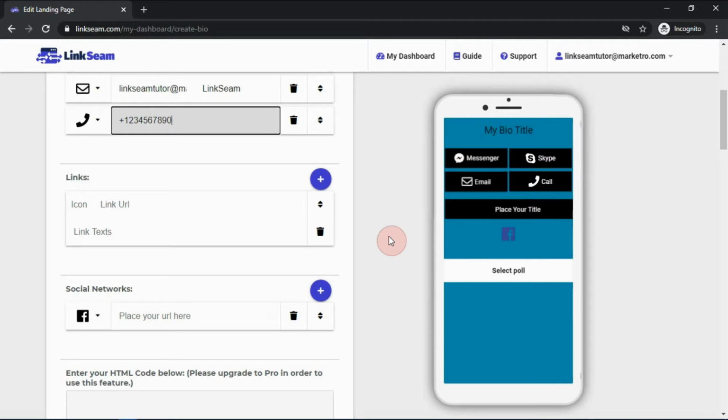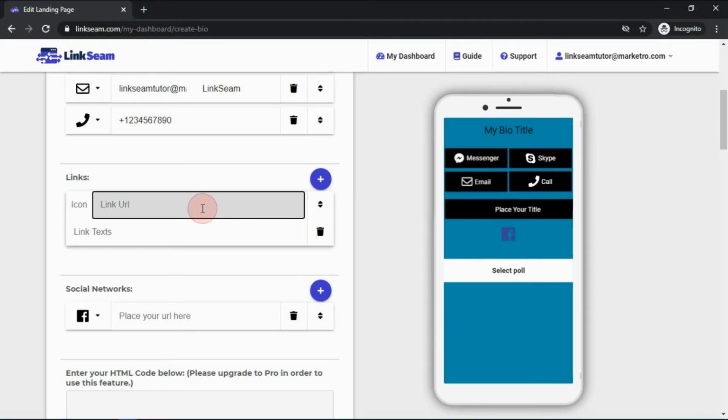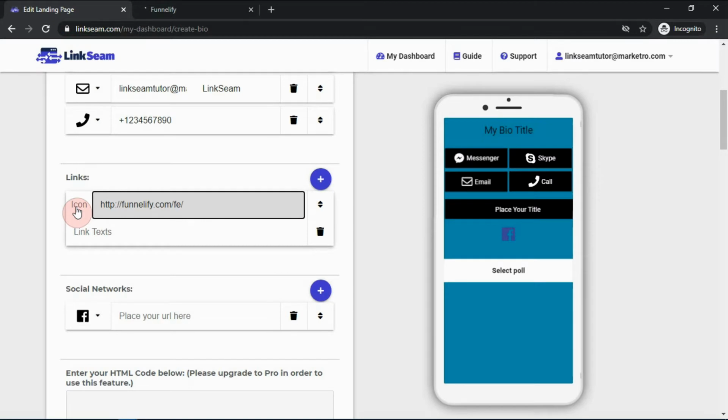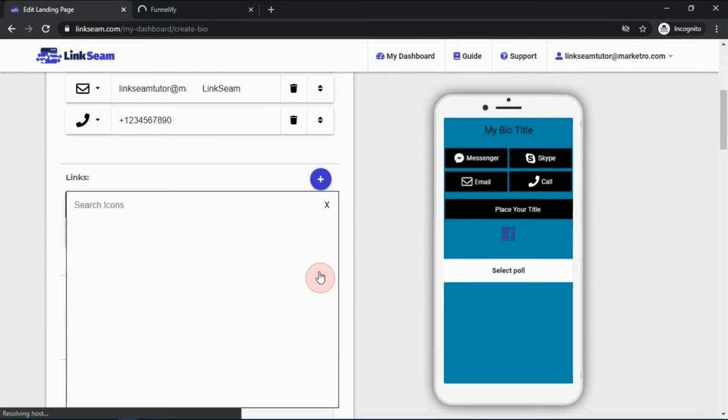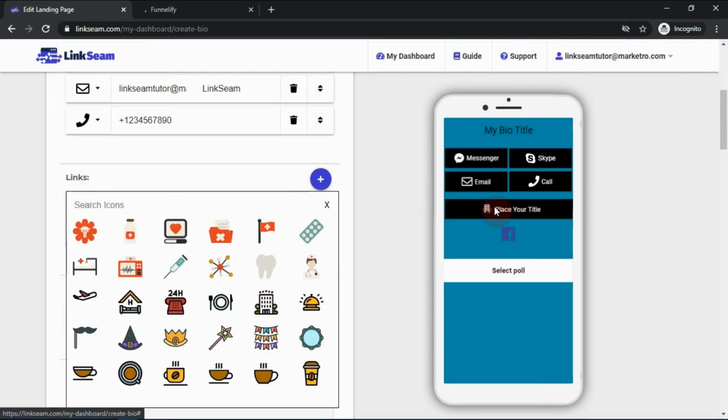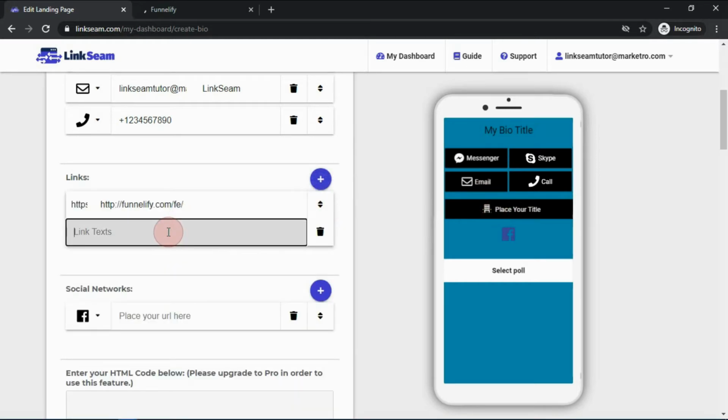Now, let's start adding our links. Let's say I have a sales page. I want to add that link. Select an icon. As you can see, the icon is changed. Then add a link text. Let's call it My Business.